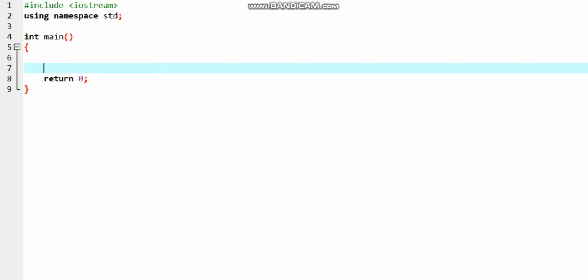So today we're going to talk about arrays with C++. So what are arrays? Arrays are just consecutive storage locations. They just store data of the same data type.